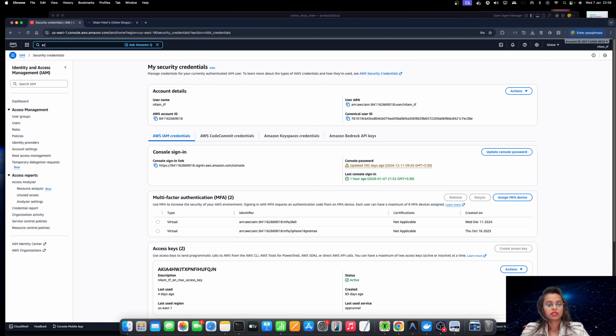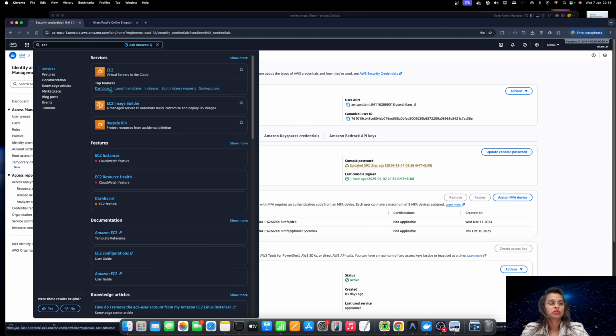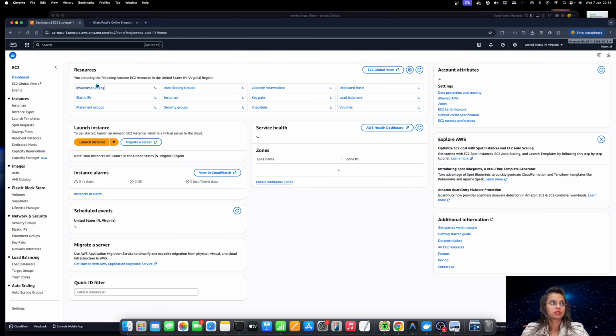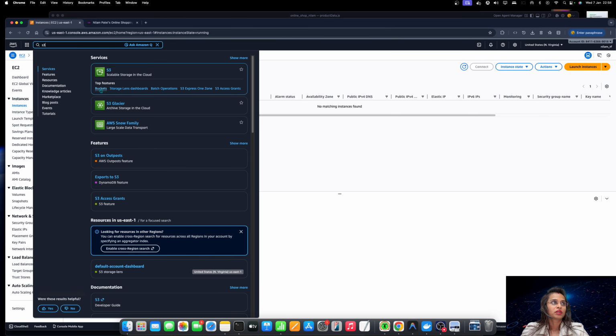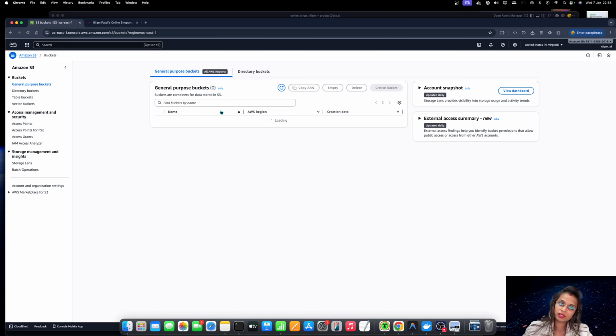I will show you the EC2 instances. Right now we don't have any EC2 instance provisioned here, in this region US East 1, and we are going to use the same region for our infrastructure provisioning. Also, I'll show you that there are no S3 buckets that we are going to configure as backends for storing the Terraform state files. So there are no buckets here.